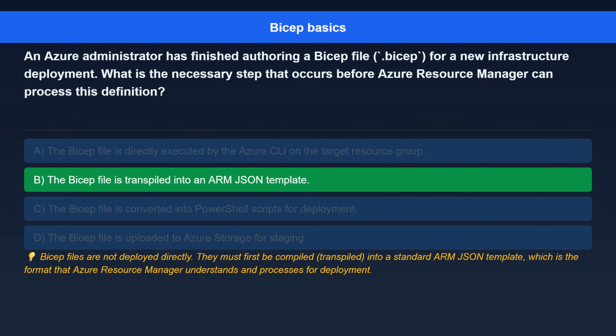The correct answer is the Bicep file is transpiled into an ARM-JSON template. Here's the explanation. Bicep files are not deployed directly. They must first be compiled, transpiled, into a standard ARM-JSON template, which is the format that Azure Resource Manager understands and processes for deployment.